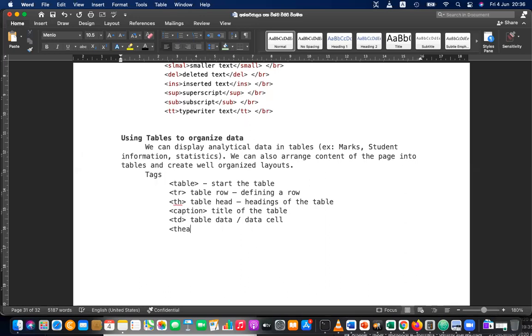T-head, table head section. T-body, table body section. T-head, head section; T-body, table body section. Okay, those are some common tags. In addition to that, you have colgroups and col. Those are some extra features, but basically we should know these features.